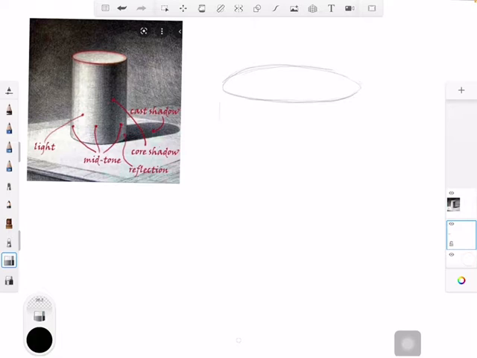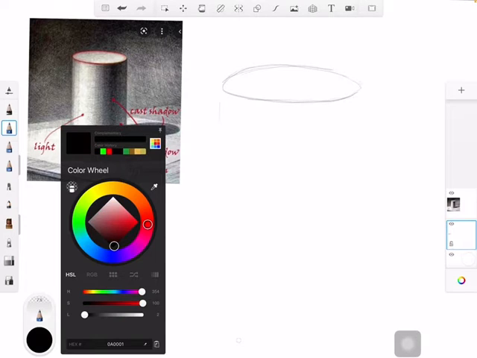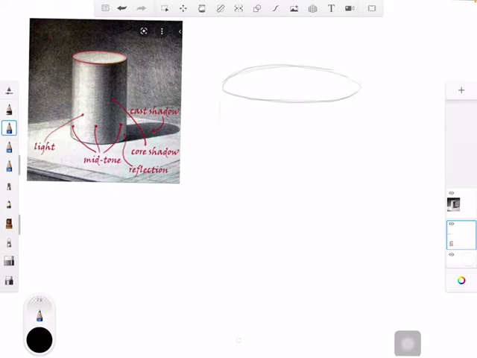All right, so my next step is the sides, and you can see in the drawing that the sides come down. The sides come down from the very farthest.